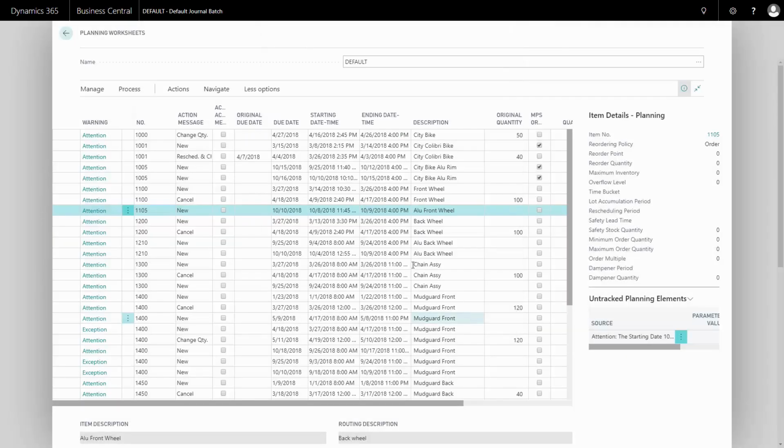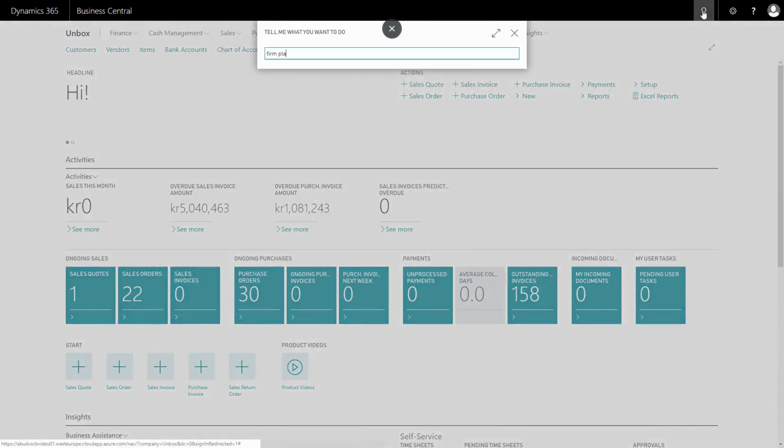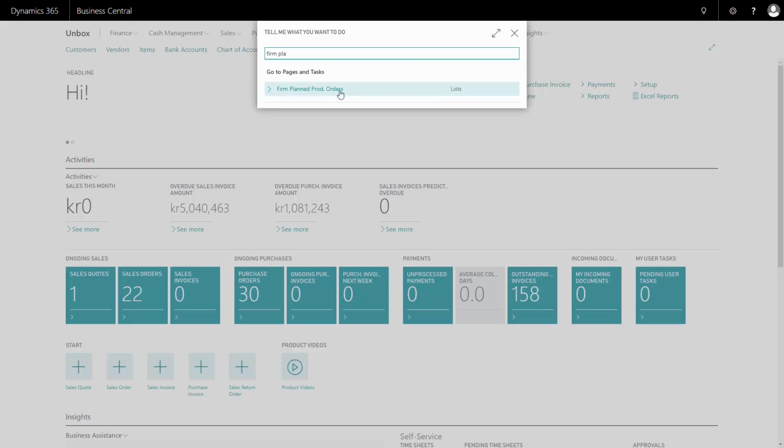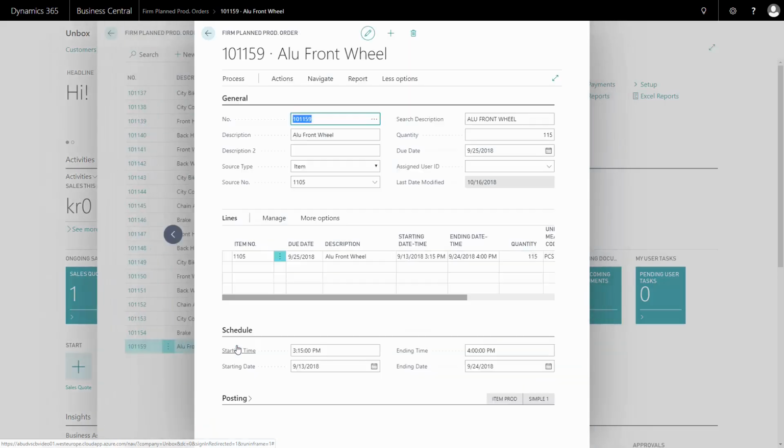This will create the production order and remove the line from my planning worksheet, and I can now find my firm planned production order in the firm planned production order list. And it's down here. So I just made this production order automatically from the planning worksheet, and it was created by the calculation algorithm.